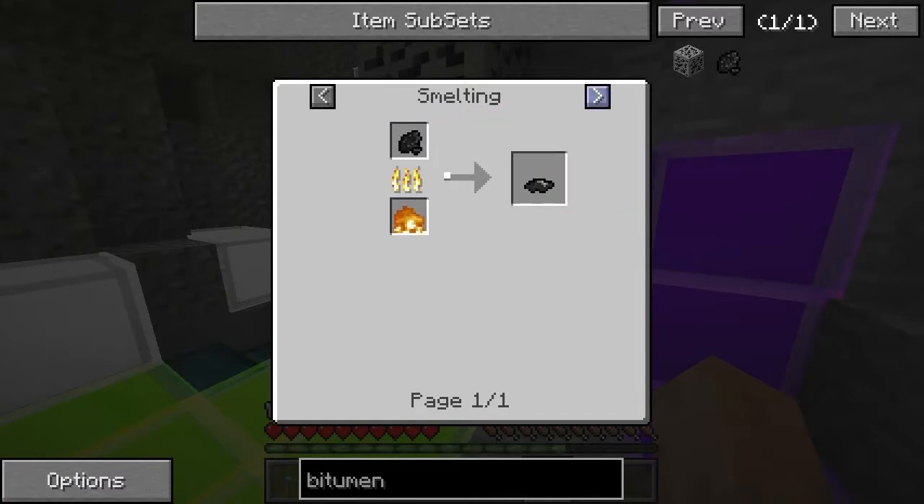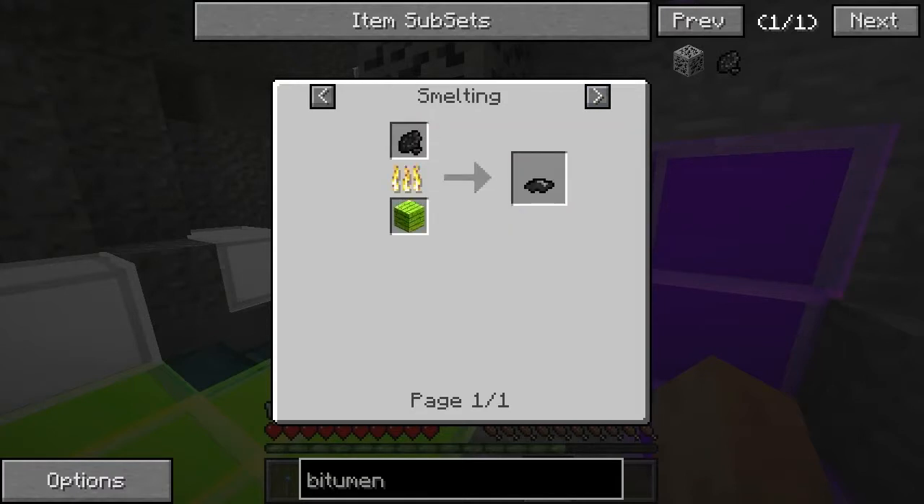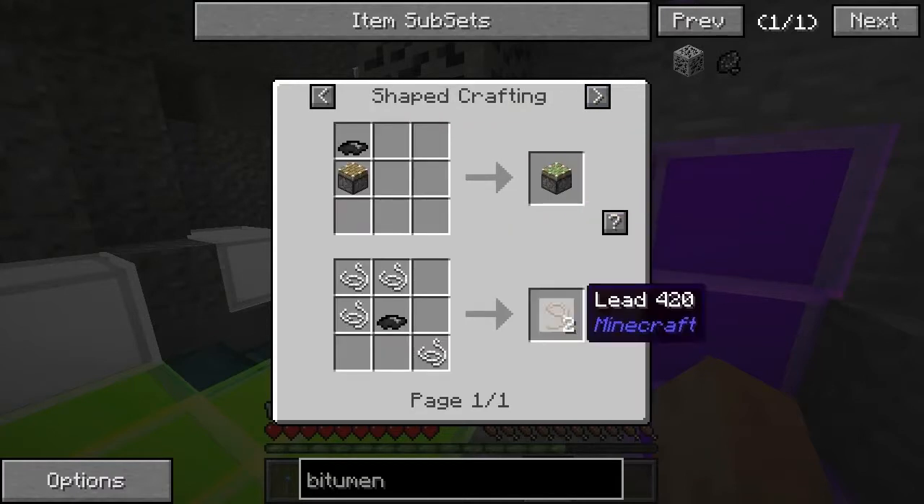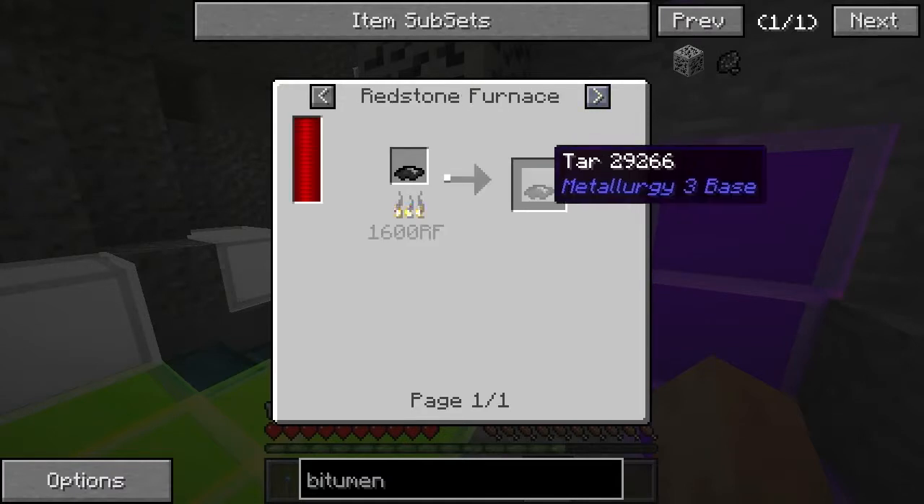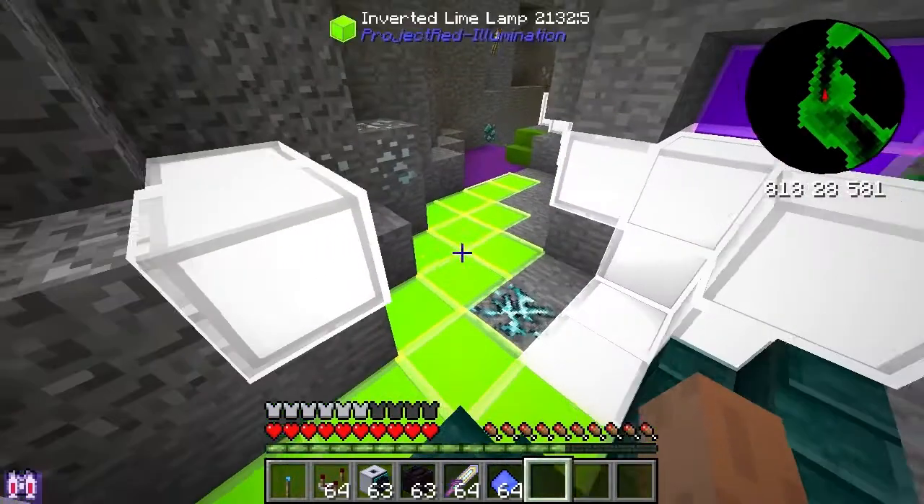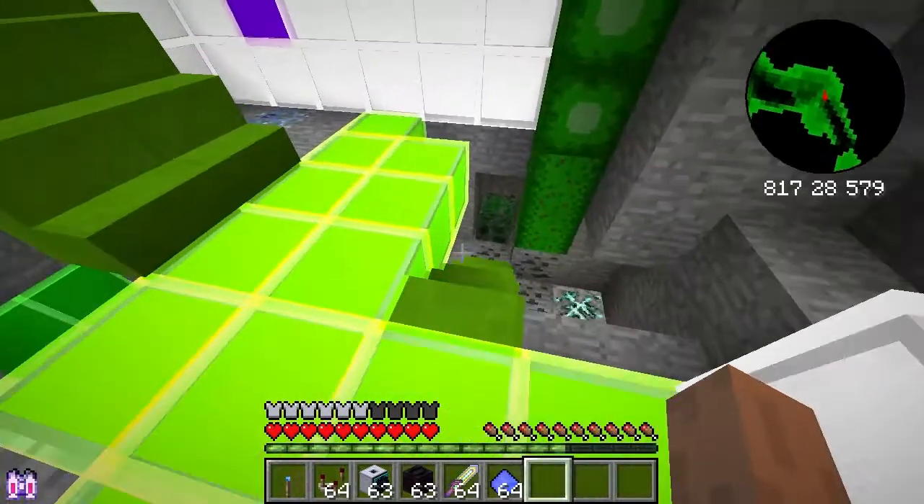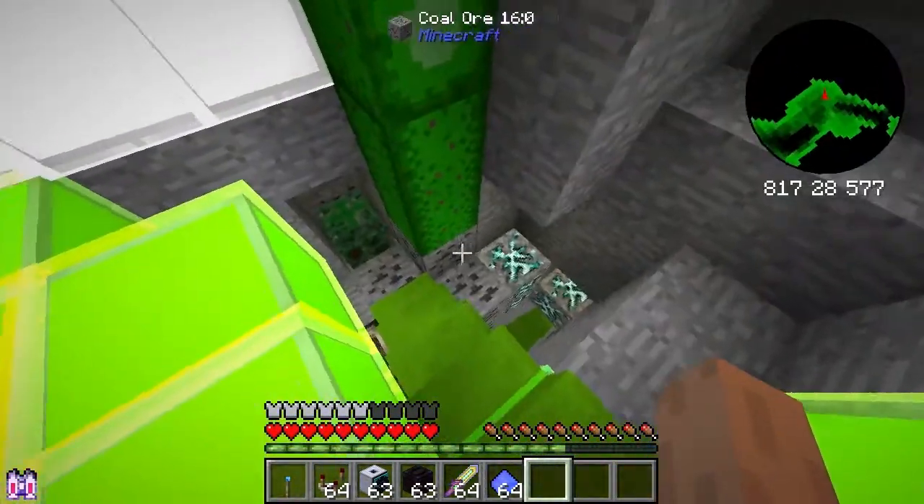Medasium. Alloy smelter. So used to make a few other items. Not the most exciting item though. We have some flower stems, a nice texture on those.